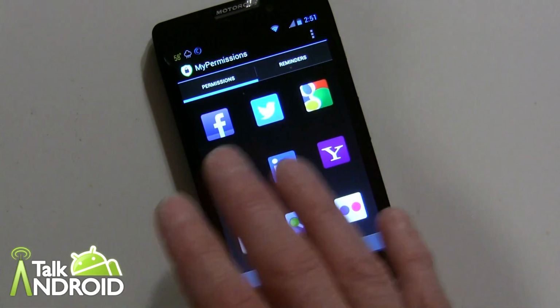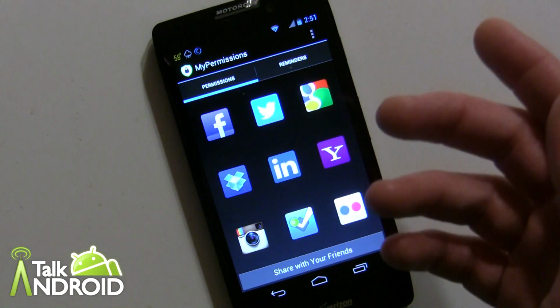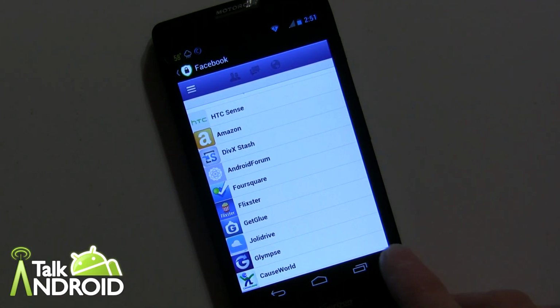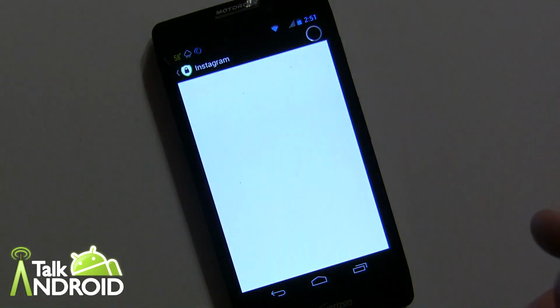Now, this is all this app is. It's just very simple. You have your 9 icons here. Now, what you'll do is, when you go in for the first time, you'll have to give your password information. Let me give one that I don't have. I don't have an Instagram account.